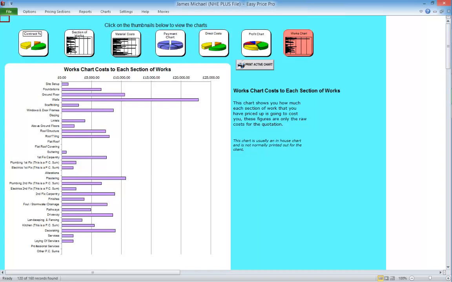For example, if something appears to be less or more than anticipated, it's a simple case of going back to the pricing sheet and ensuring the selections that have been made in the yellow and blue boxes are the correct ones for the job, and that the numbers that have been entered into the red boxes are also correct. To print this bar chart, click this button.